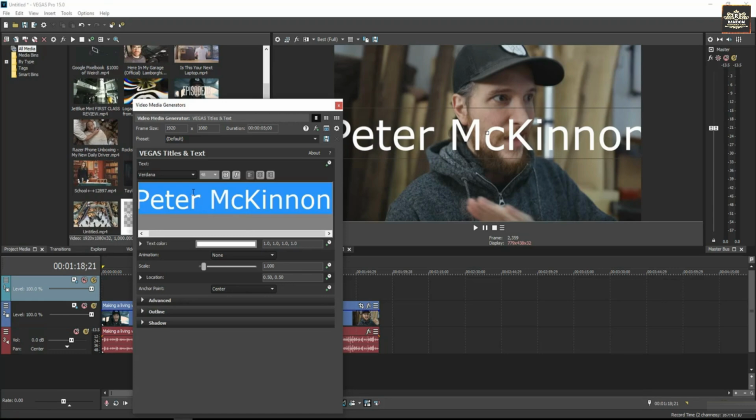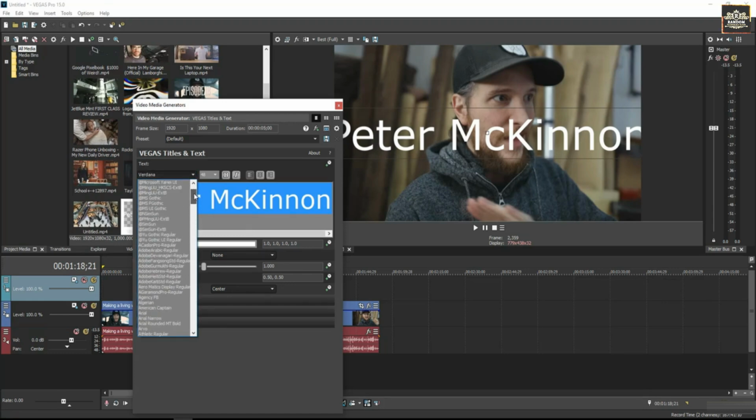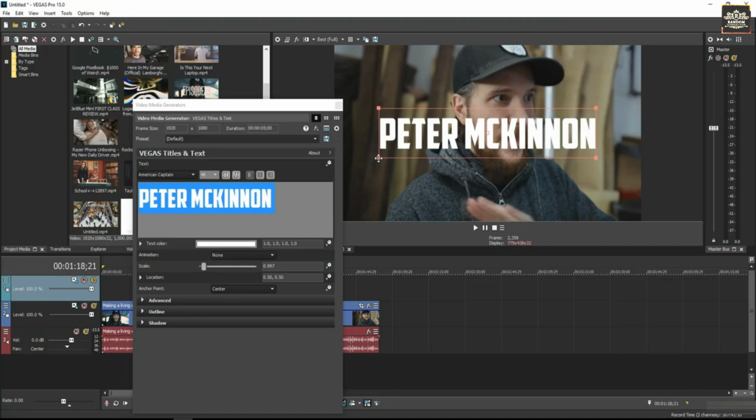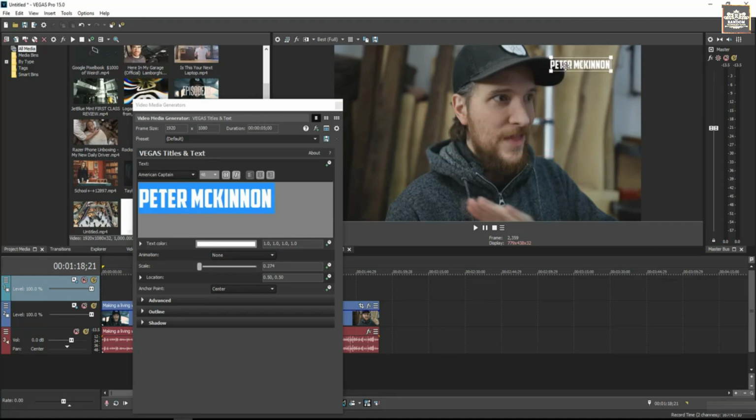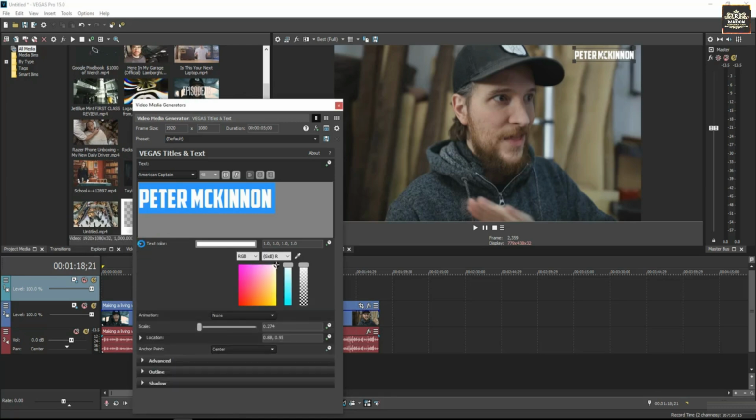Alright, now I select this one and from this drop down menu I just simply select this American Captain font. Alright, now I resize this one and place it right here. To decrease the opacity of this text, to make it like a watermark, simply expand this text color and decrease the value of transparency.